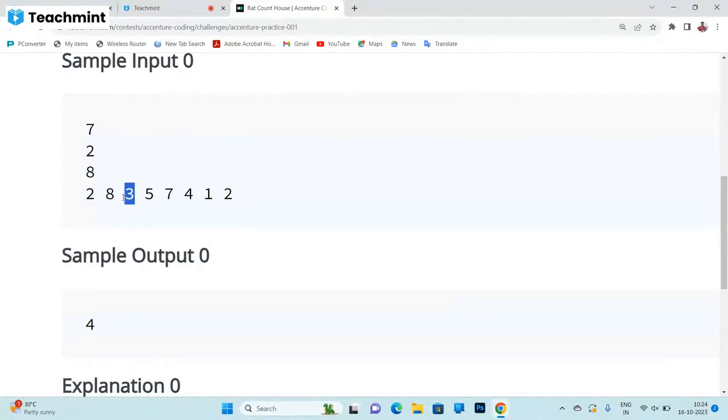Then again, the rats ate 3 apples. 10 plus 3, 13. Still one more is deficient. Then we go to house 4. How many apples are there? 5 apples. 13 plus 5, 18. 18 is greater than 14. Then there is no need to go for the remaining houses. We can stop at the fourth house.